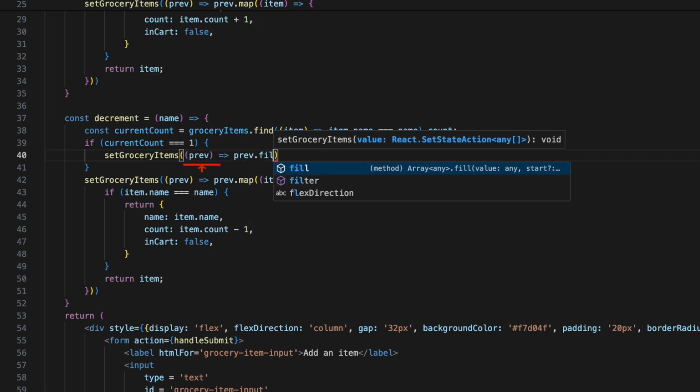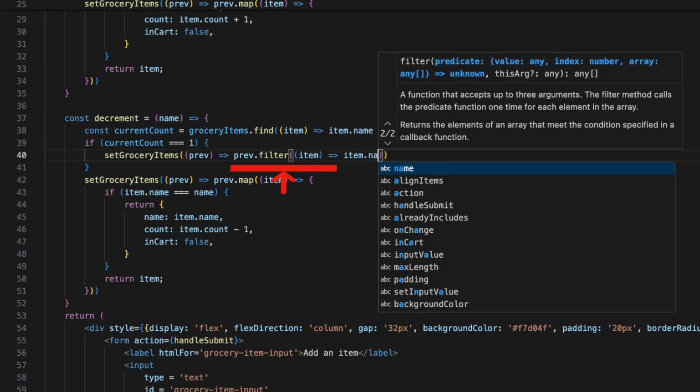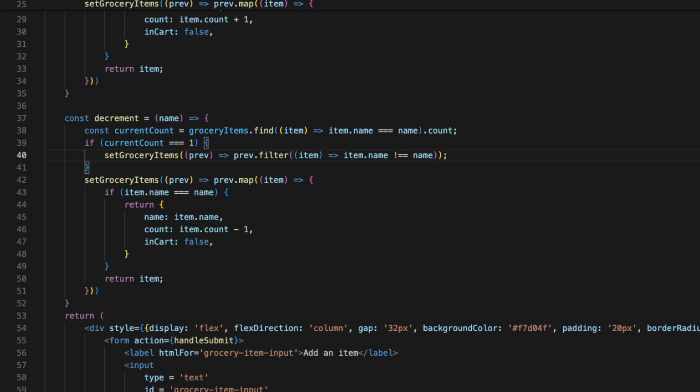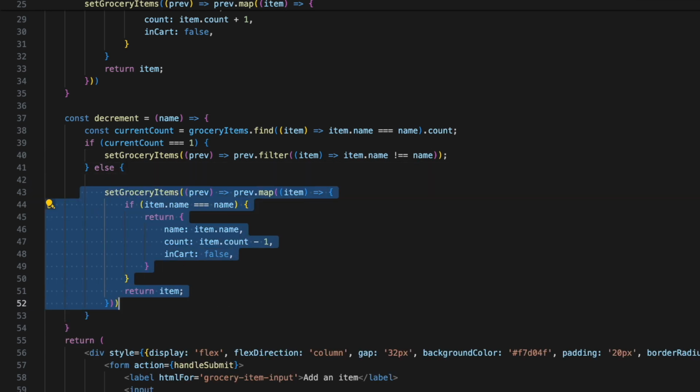the grocery list. Prev is the previous grocery list, and the filter function only returns elements that return true in the function passed to it. For our check, it returns true for all elements besides the one we're decrementing. Therefore, our new grocery list will not have the item we're decrementing. Finally, move the existing code within an else statement. Now the user has a way to remove items from the grocery list.